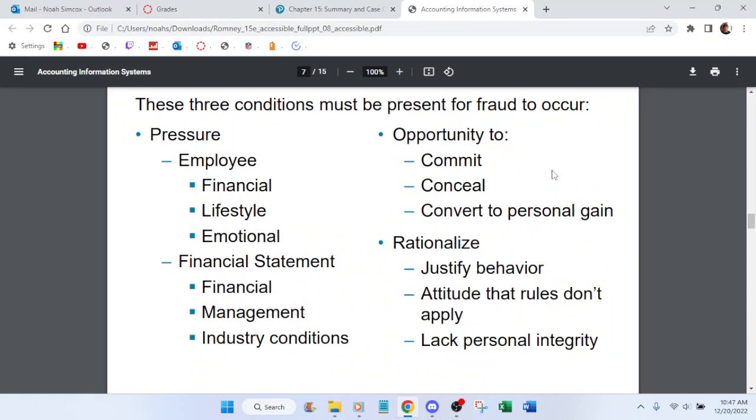There is the conditioning of pressure: financial pressure, lifestyle pressure, emotional pressure, management pressure, industry conditions. Opportunity to commit, conceal, convert to personal gain. Rationalize, justify behavior, attitude that rules don't apply, lack of personal integrity.